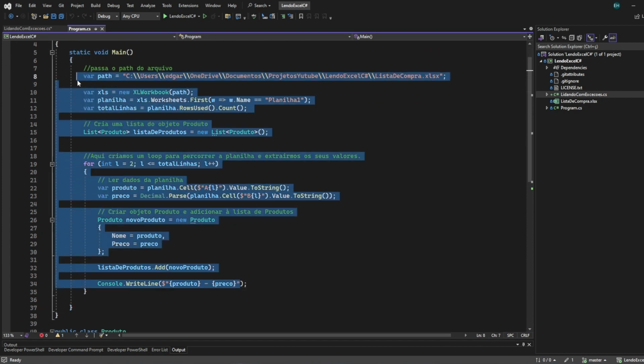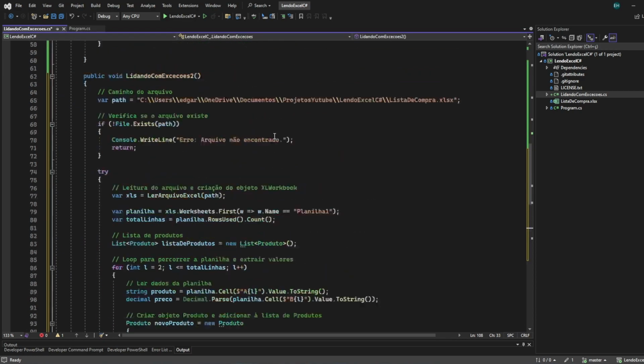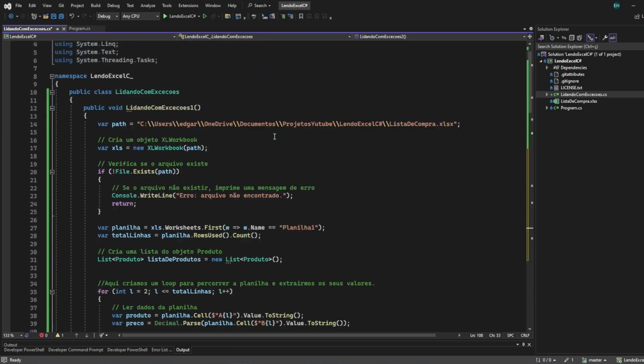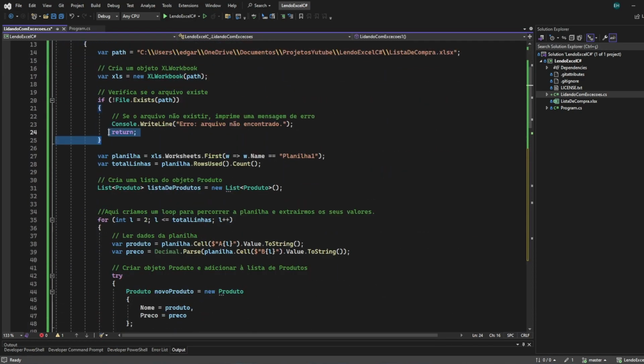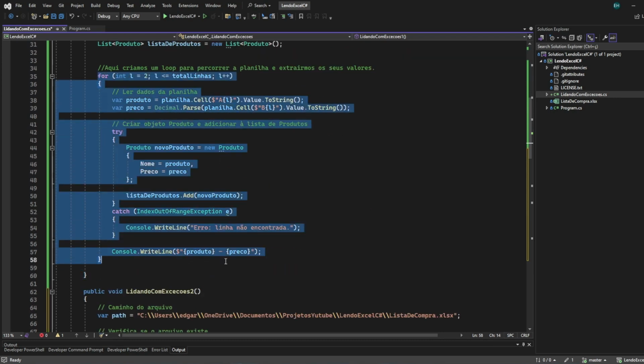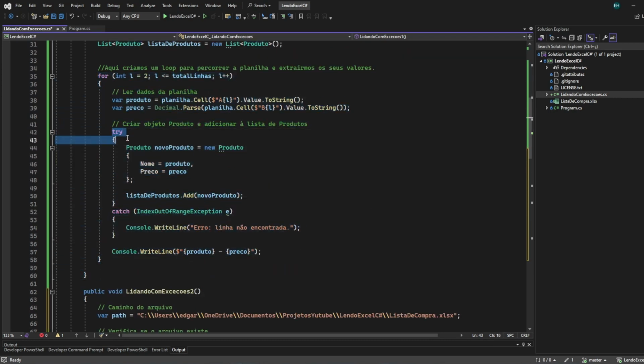In this first model of the code, we've added two validation checks, an if statement to verify if the file exists. If the file doesn't exist, it will display a message on the console informing that the file was not found. Inside the loop, we've added a try-catch block, catching the index out of range exception. When the code doesn't find the row in the spreadsheet, causing the exception, it will output "row not found" to the console. However, if we analyze our code, it's not handling exceptions correctly.